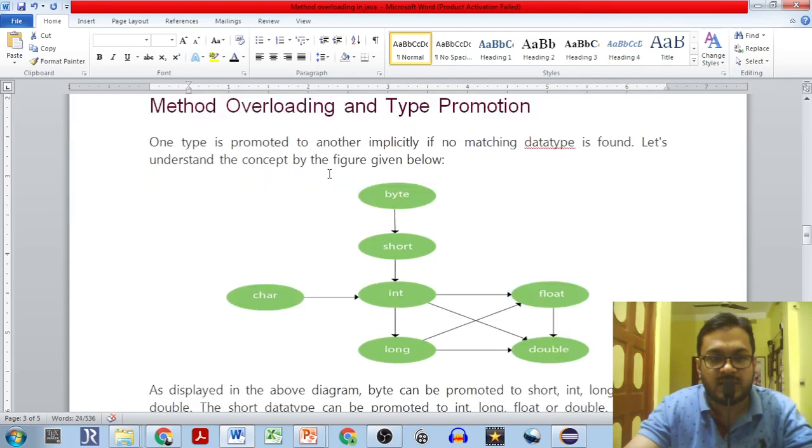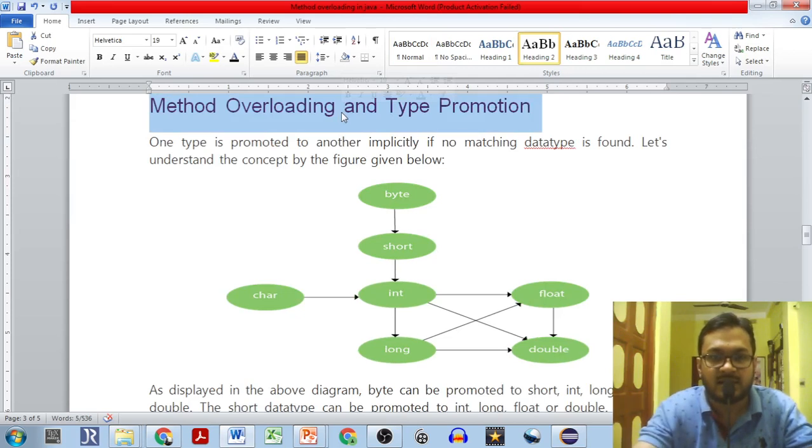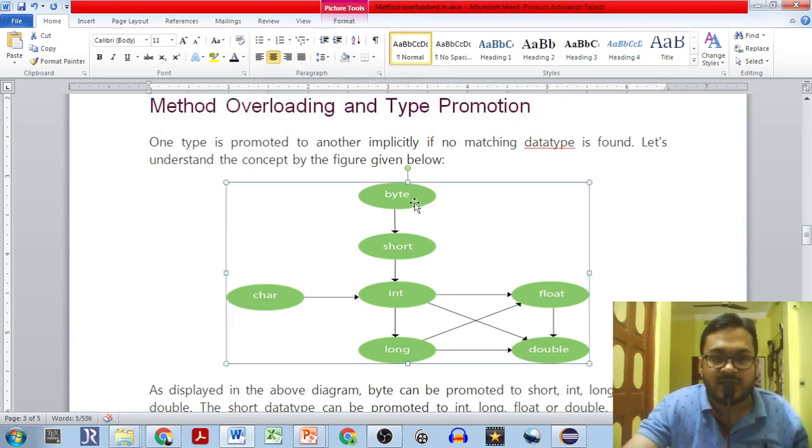Now we'll see method overloading and type promotion. Yes, during method overloading, one type is promoted to the other, based on the typecasting rules. If you have not seen my typecasting video, please watch that video. In typecasting, we know that a smaller data type automatically converts to a larger data type, but a larger data type will not automatically convert to a smaller data type.